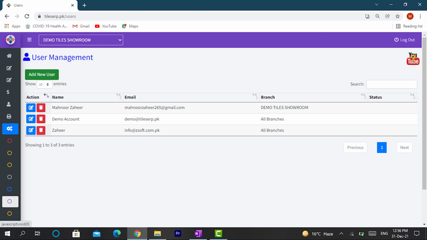The user can now log into the software with their specific credentials and access the authorized area. That's all for this video.